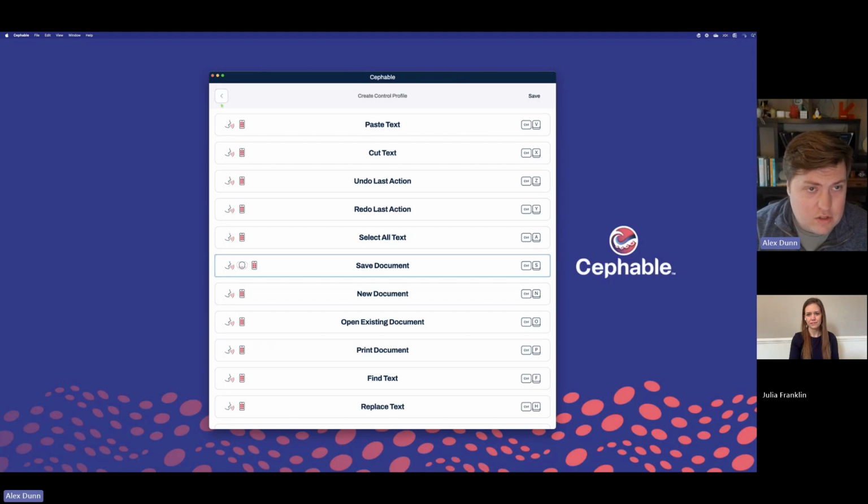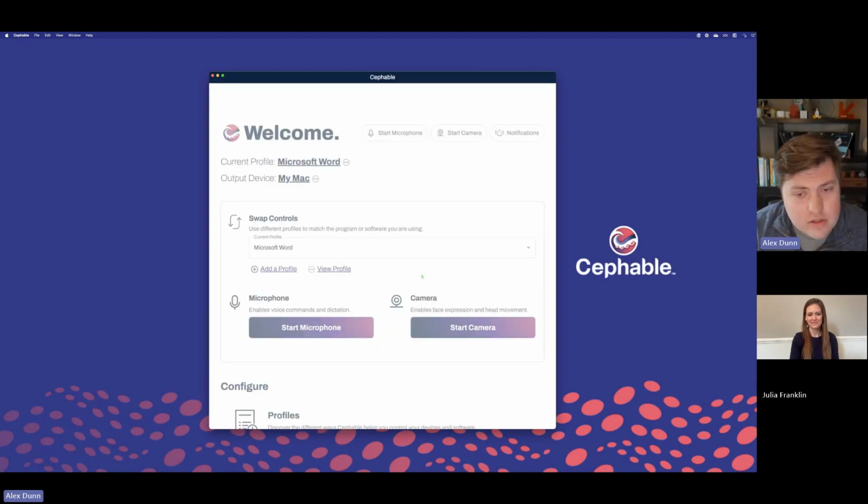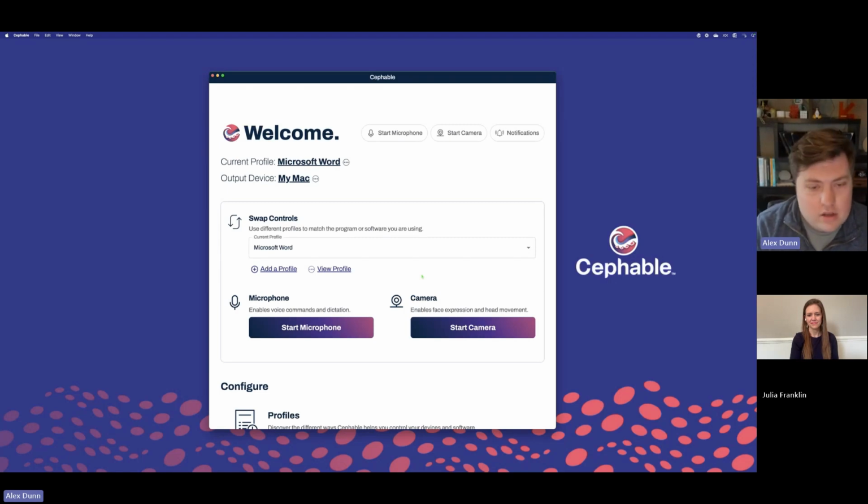So that's all you have to do. You just describe the type of applications you want to use Cephable for, and then you start using your microphone, your camera, or your mobile app as well for all the different inputs that work best for you.